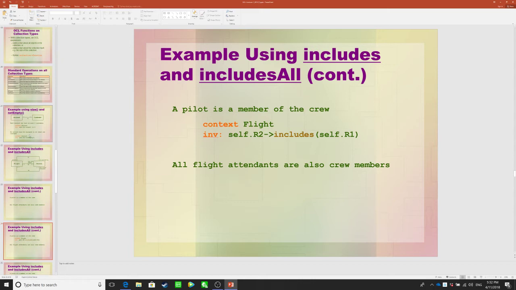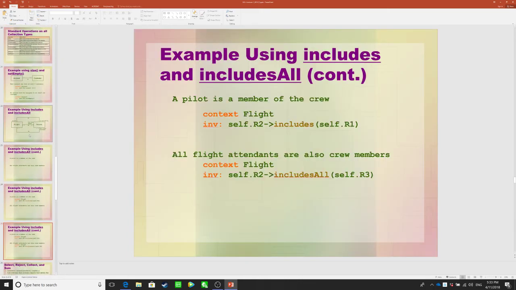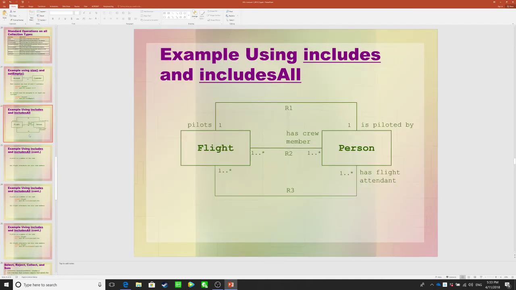So first, let's select the context. Still flight, right? Yeah. And self.r2 includes or self.r3. Right. What's the difference between includes and includes or?